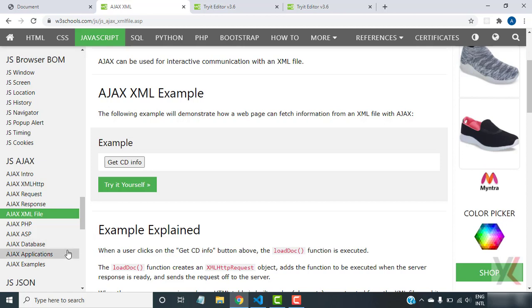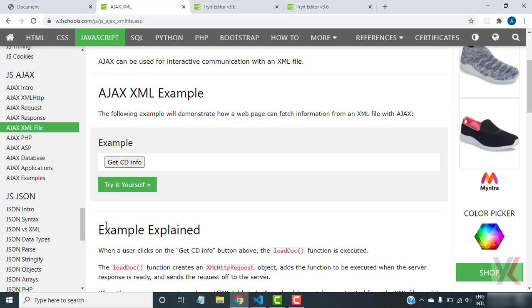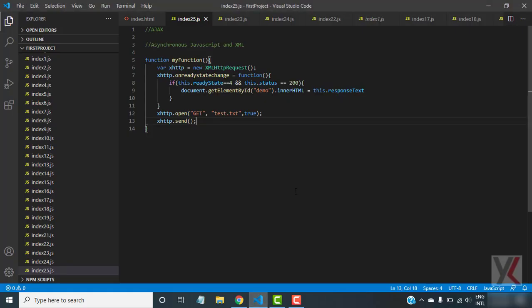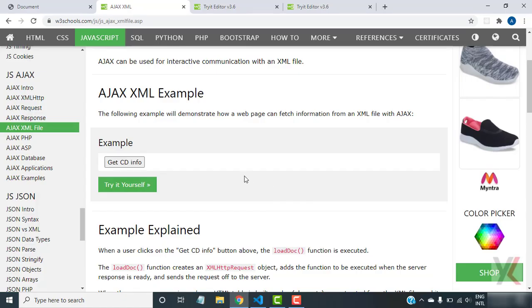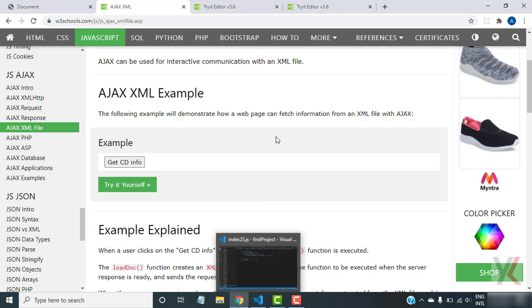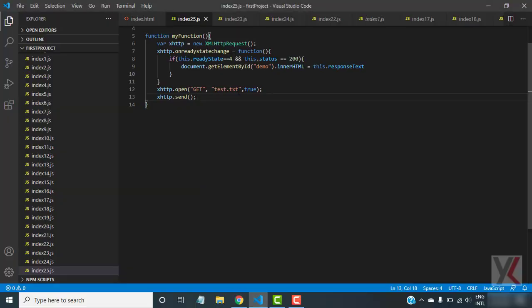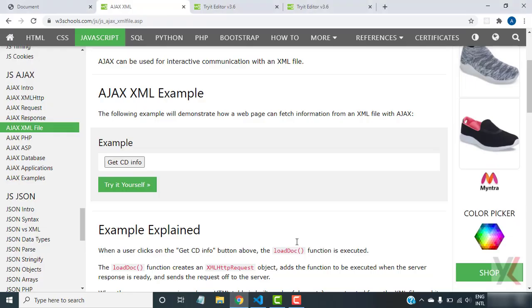First we will learn how to write JSON. JSON is basically JavaScript Object Notation. First we'll study JSON, and then we'll learn how to extract data from a file which contains JSON format. In this test.txt file we will write some JSON format, and from there we will extract the data that is required.